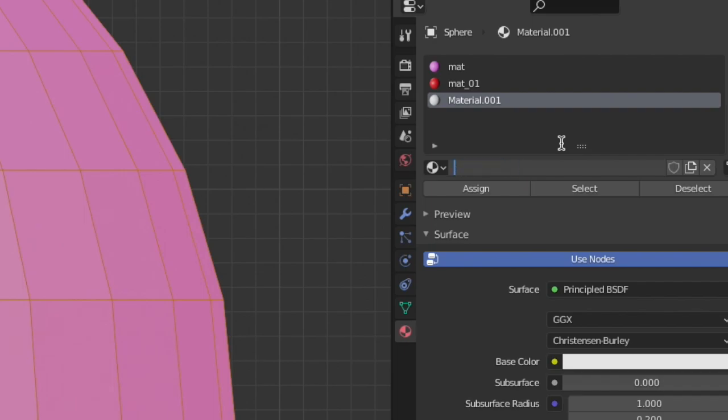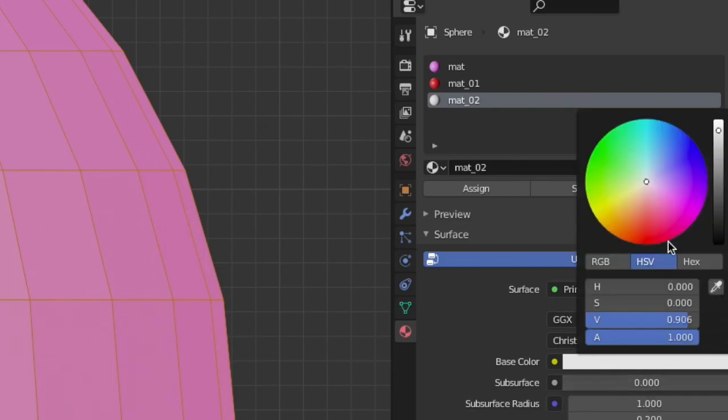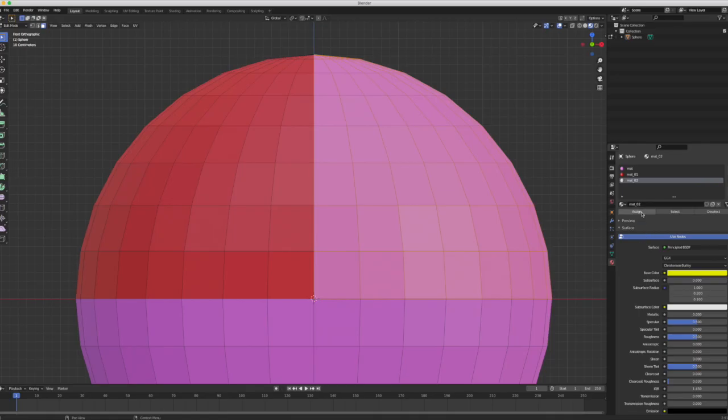Hang on. mat_02. Right, and then I'm going to hit return. I'm going to change the color. I'll change it to yellow. Yeah, let's change it to yellow. And then I'm going to hit assign. There we go.